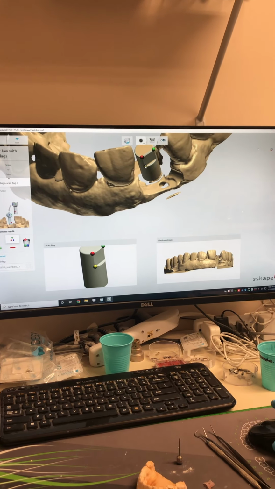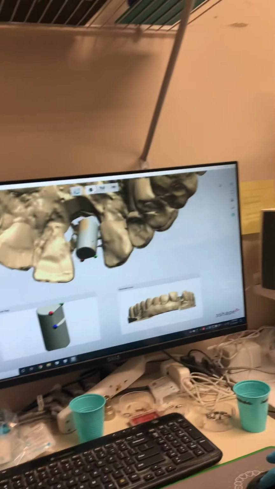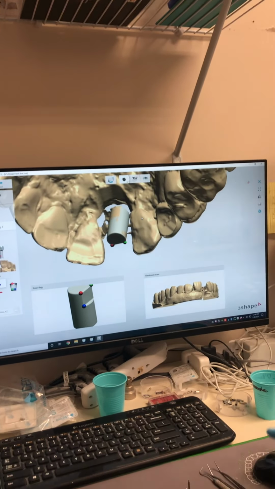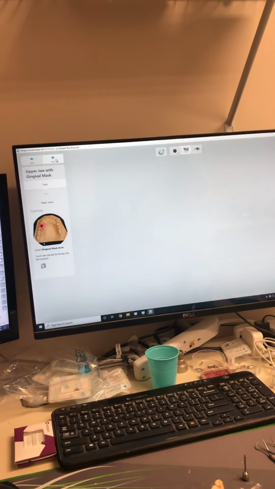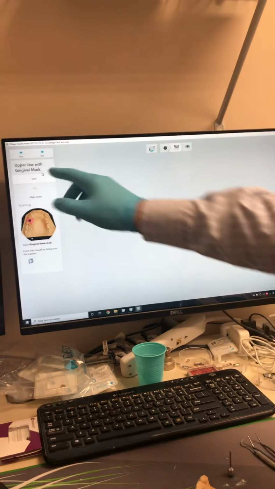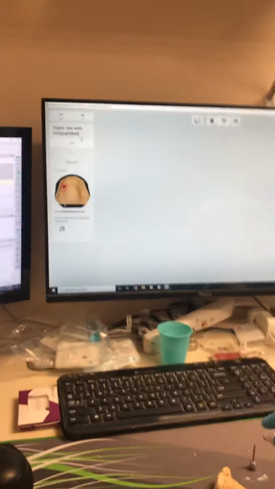Let's see what it does. Okay, now when you see this picture or this image where the two overlap, the gray and the yellow, that means they are aligned. Click on next. And now it's asking you to insert the upper jaw with gingival mask.